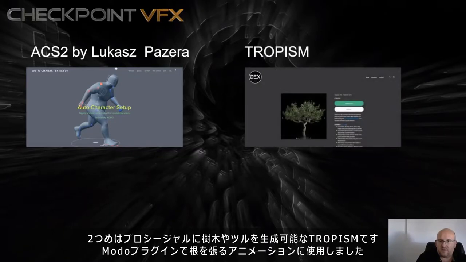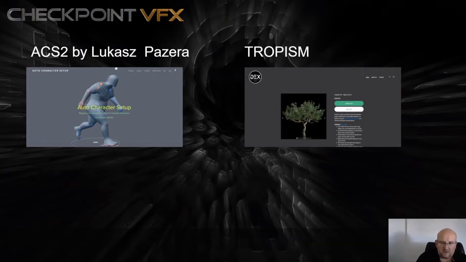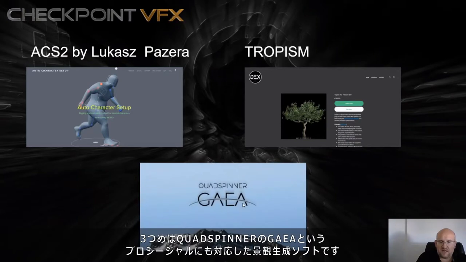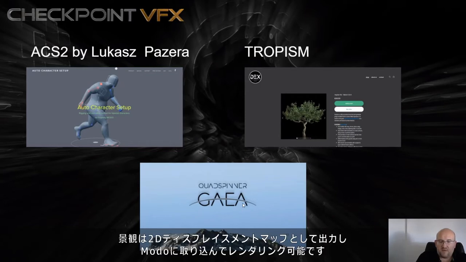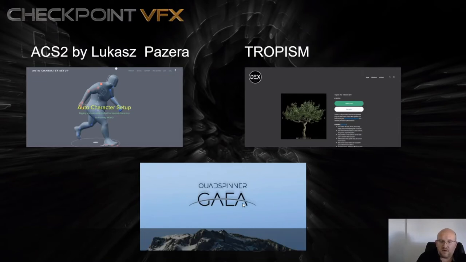The other plugin that I use is Tropism, and that's a procedural growth plugin inside of Modo, and you can generate trees with it or animate veins. And I used this plugin for the sprouting shots. Then there's Quad Spinner Gaia, which is an external tool to generate landscapes. It's a procedural but also artist-driven landscape generator. And once you are happy with your landscape, you can just export it as a 2D displacement map and then just render it in Modo.